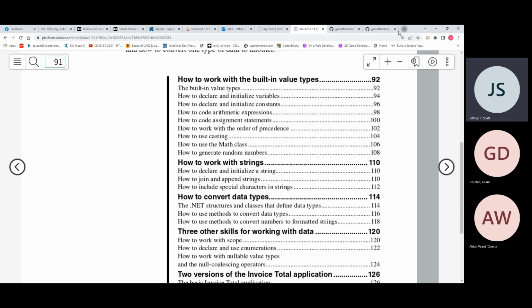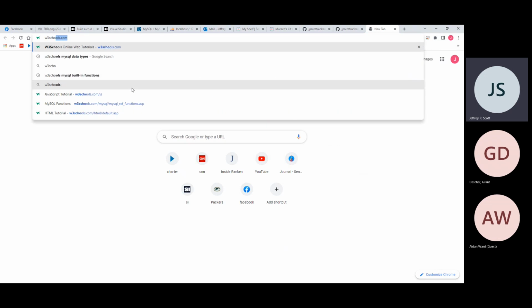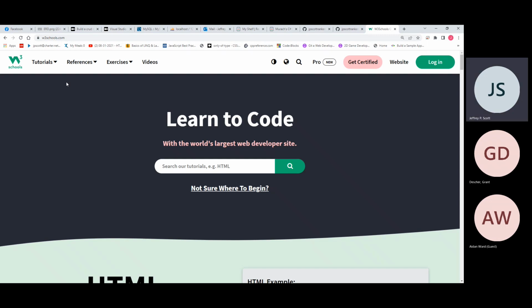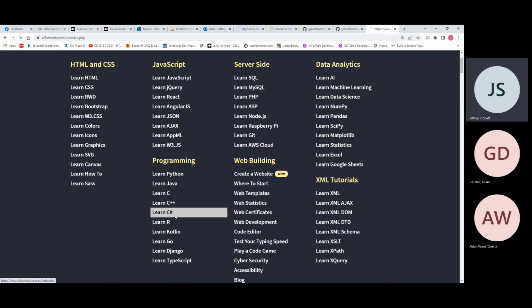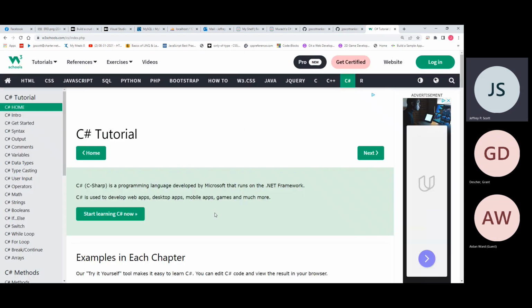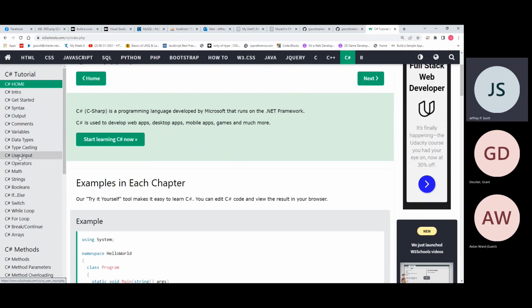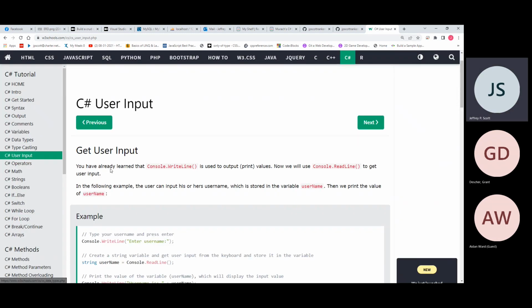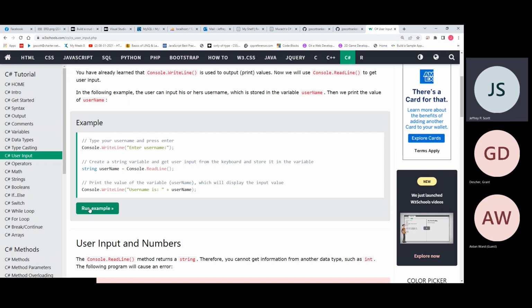The first thing, and I know I showed this before, but I'm going to say it again. If you go out to w3schools.com and hit enter, they've got a thing in there for tutorials. If you go down to programming, they've got a whole C# tutorial in there. And with everything they go through, so for instance, if I went through here and wanted to do user input, if I would click on that, there's always a run example and you can try things if you want to do that.